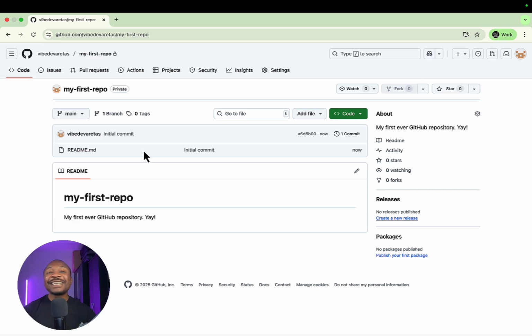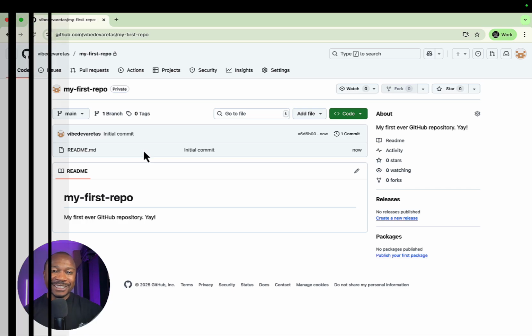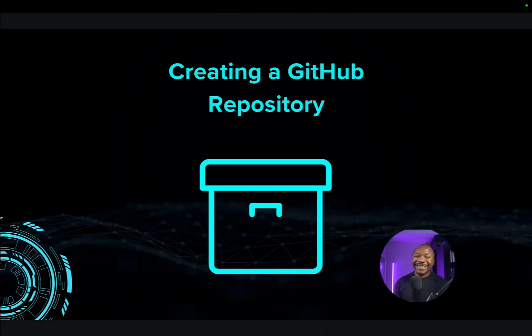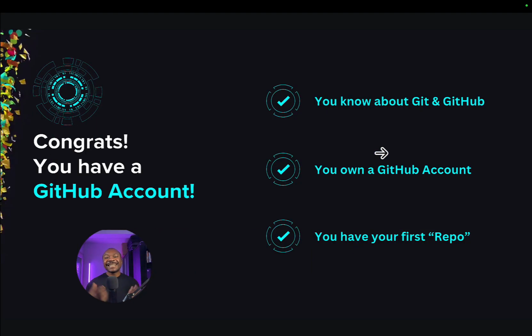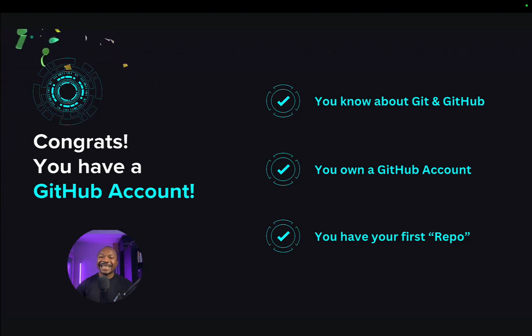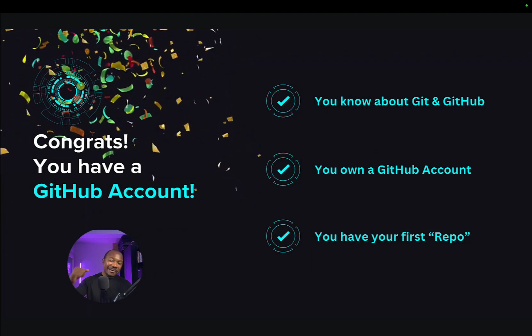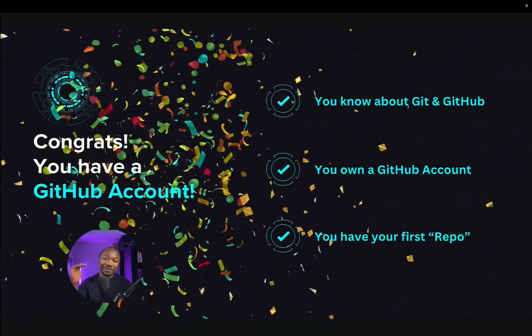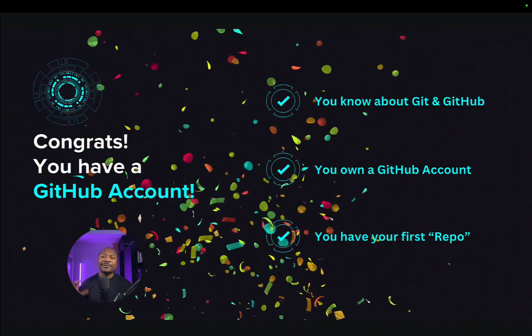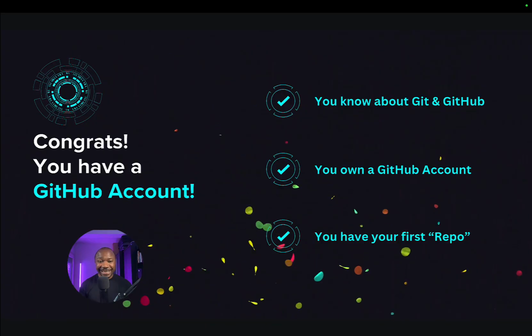So from now on, you are able to connect your vibe coding tools to a GitHub account. You'll be able to fork other repositories. You'll be able to collaborate with your technical partners, and you'll be able to track the changes and secure your code. Congratulations once again on creating your first GitHub repository and GitHub account. Whoop, whoop, whoop. You are among the top 10% of vibe coders who are taking their vibe coding game to the next level.